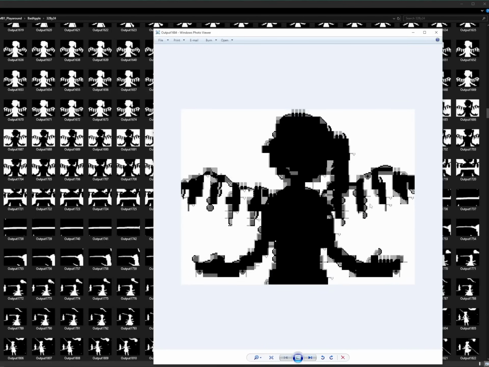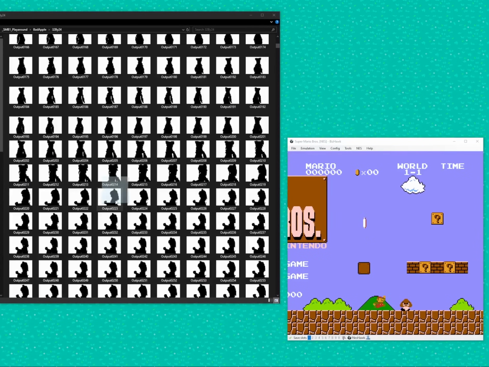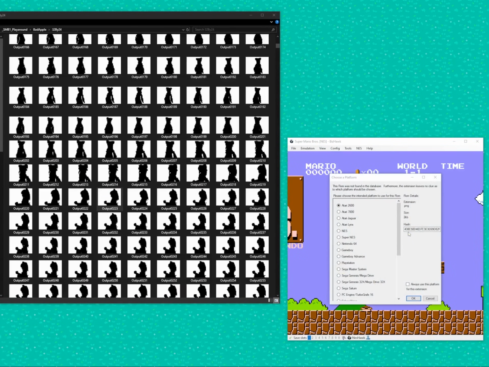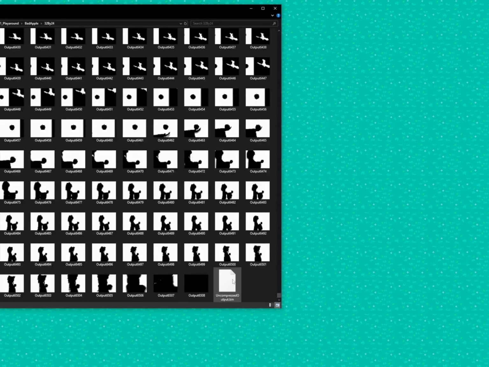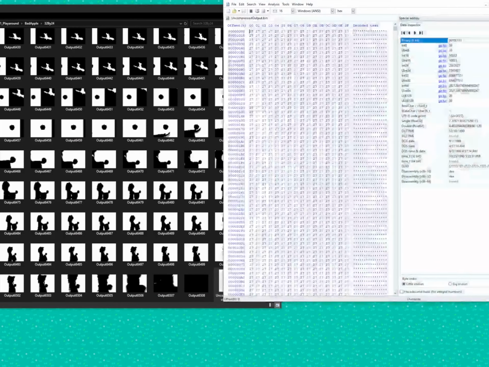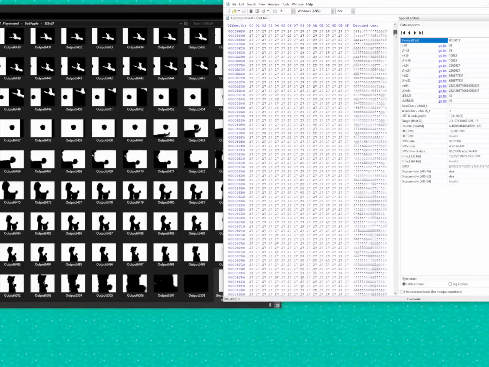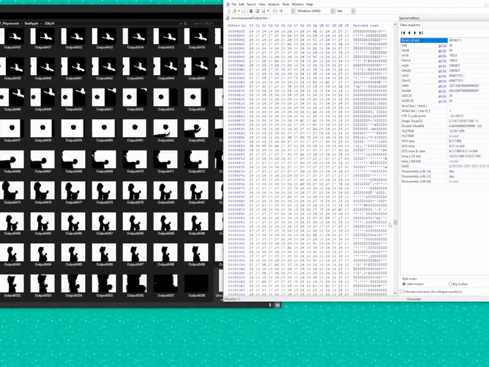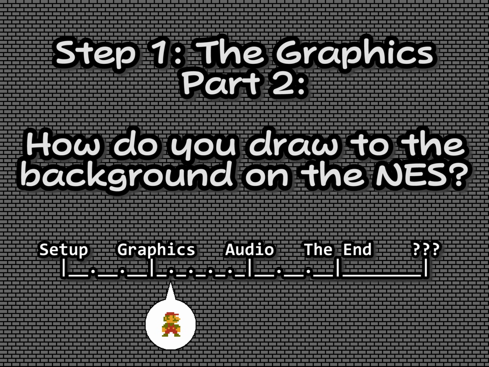Of course, PNG files are nice to look at, though we can't just drag a PNG file into Super Mario Bros. We'll need to be a bit more creative. Instead, I exported all of the frame data, 1 tile at a time, in the form of a .bin file. Here's all the bytes that I wish to draw into the NES background. Though this poses a good question. How do you draw to the background on the NES? Graphics Part 2. How to draw to the background of the NES.